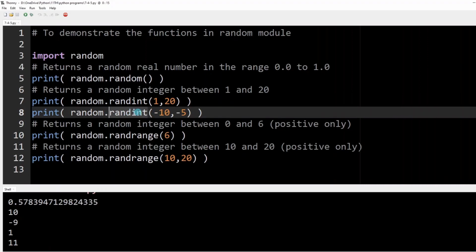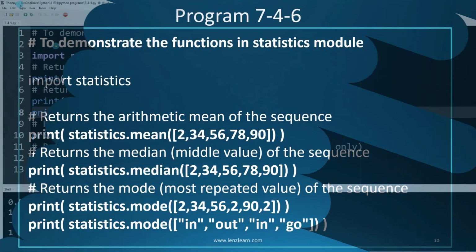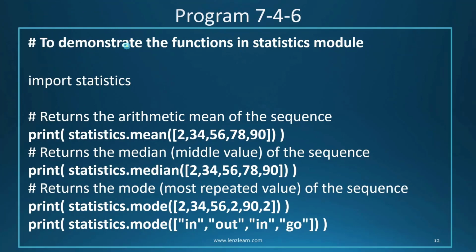So now we go to the next module. Now this program we will use to demonstrate the functions of the statistics module. So this is the third built-in module that we are going to study. So the first line, I have to import the module with the name statistics. So here I will be using 3 functions inside the statistics module, which are mean, median and mode. And mode I will use for numerical values and strings.